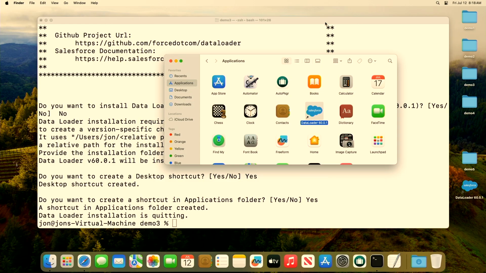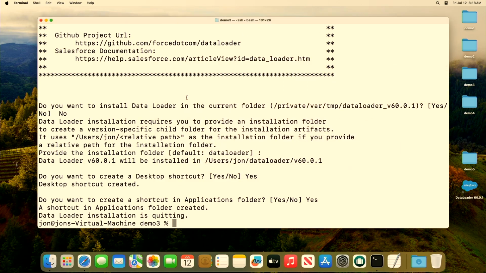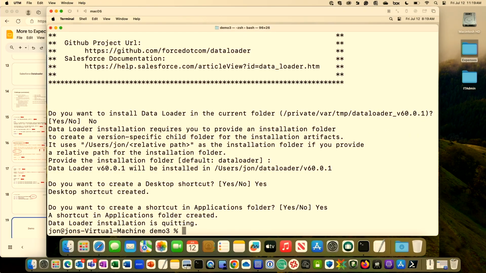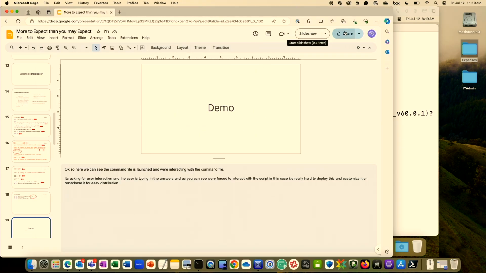So just wanted to show you how cool and powerful it can be to use a tool like this. So let's jump back into the presentation real fast.